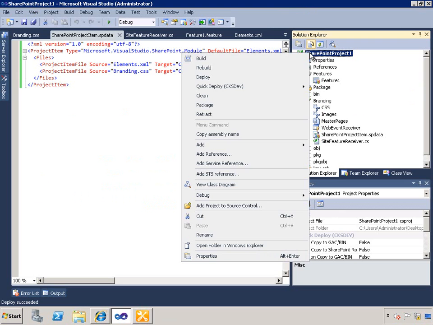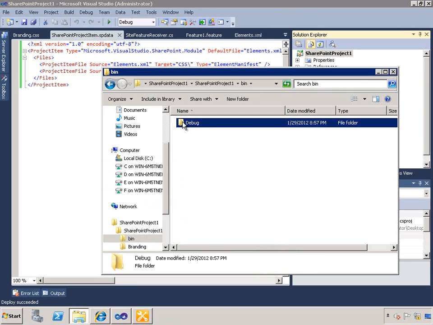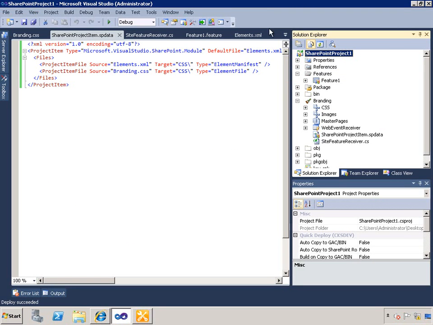Now to give it to someone to actually deploy it to their system, just right click, open file in Windows Explorer, click on bin, debug, and there's your WSP. You just hand this WSP to the folks in the IT group, and they'll deploy that branding customization with all of your changes applied.